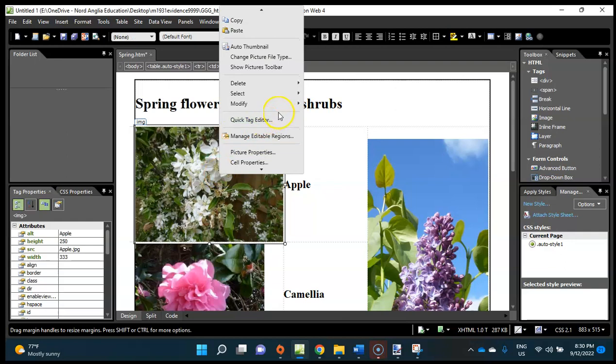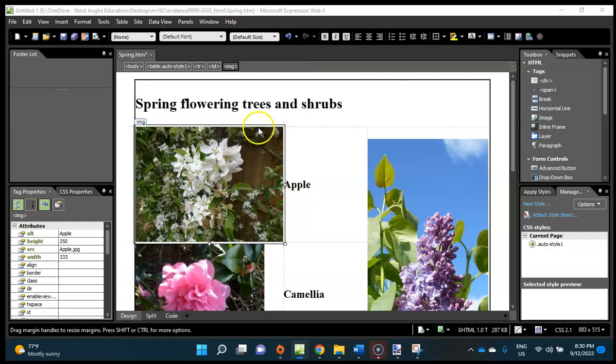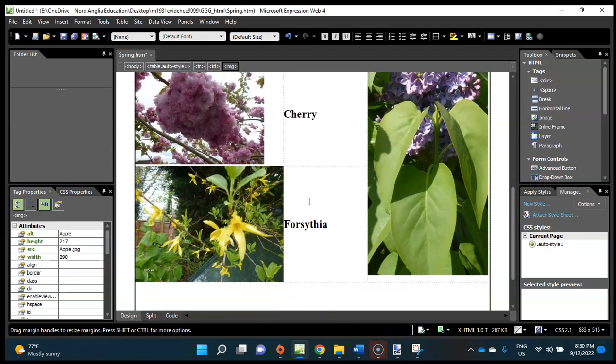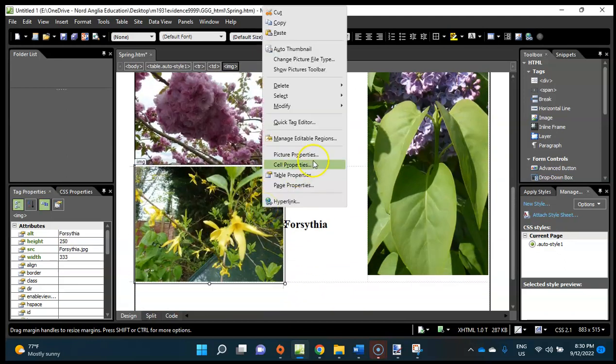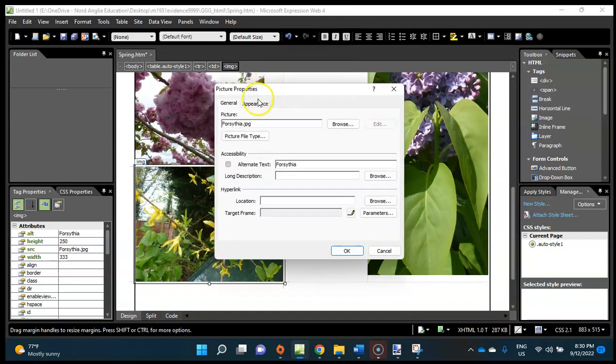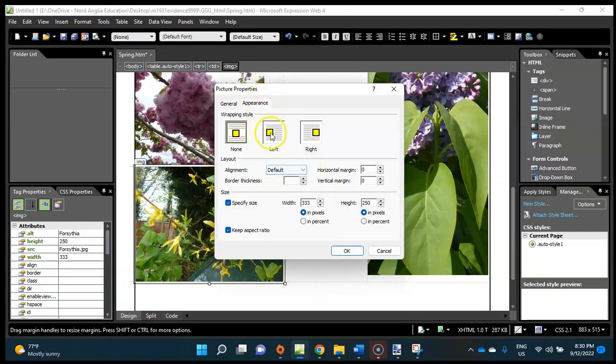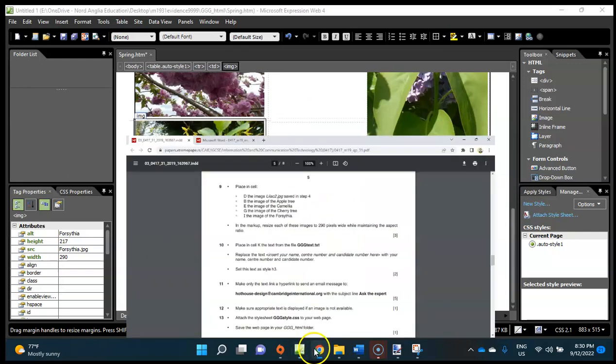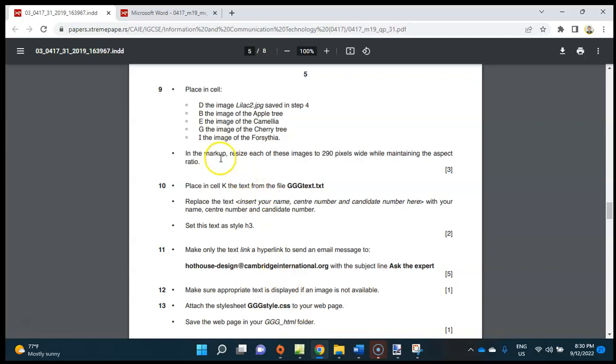Here again, right click, Picture Property, and we can change the size. So maintain 290. Okay, and the same with the bottom. Right click, Picture Property, Appearance, and then we can change 290. Okay, like so. Let's just go back. So you change that. You can also change it in your markup.